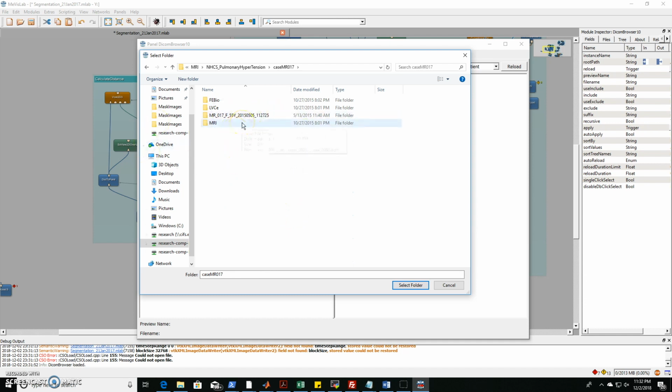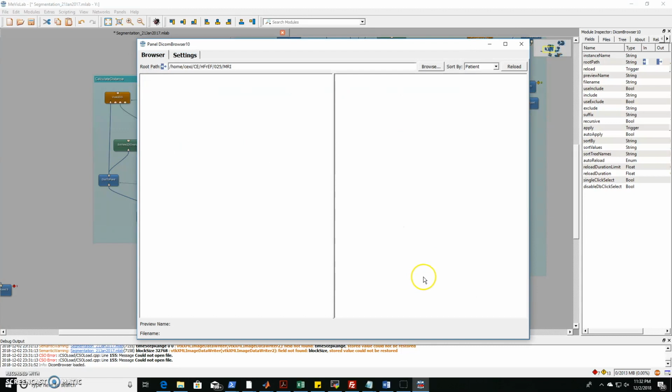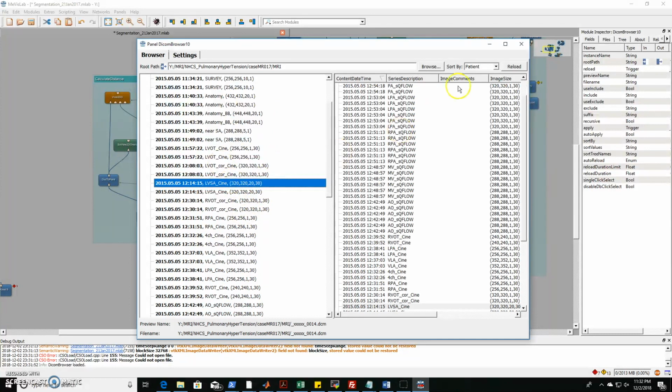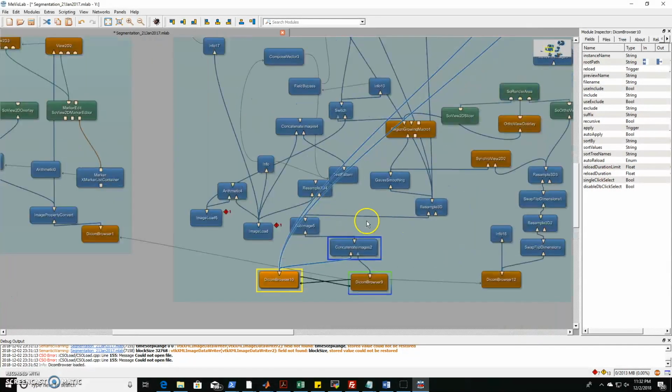And then when you get to the MRI page, if you double click, you don't want to go that far. So you just want to highlight the MRI and hit select folder. And that should come up. The file names that you're looking for are LVSA or SAX, which either stand for left ventricular short axis view or short axis view. So once you get there, you can double click and then exit out.